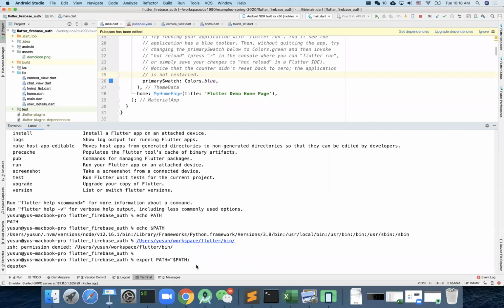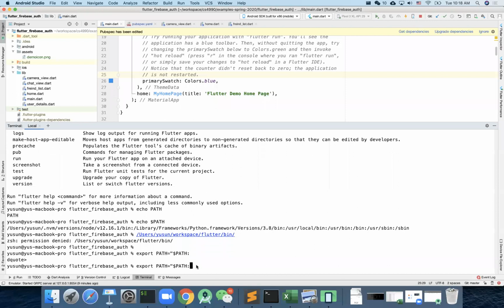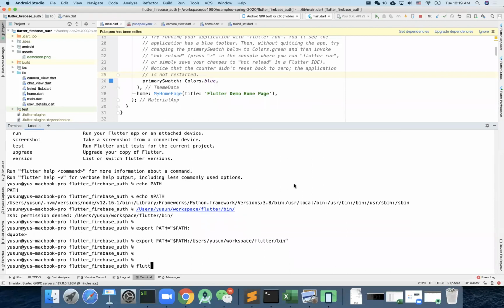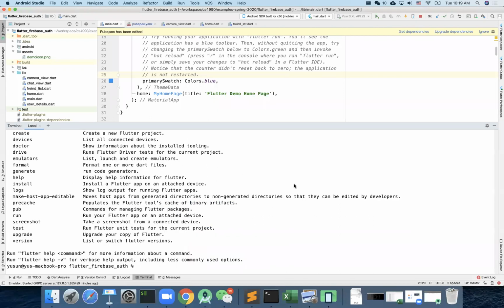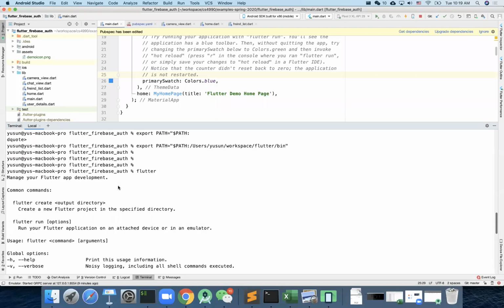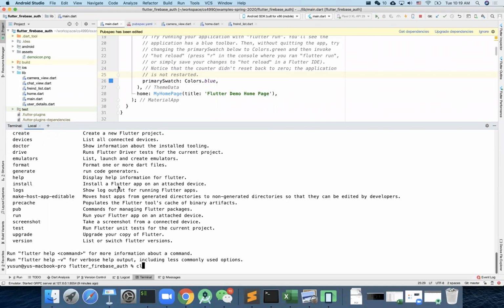There's something wrong here. Okay, so I'm going to type it just to be safe. Users, workspace, Flutter, in. All right, that's it. So I updated my path variable and then I run flutter. Now it works, because whenever I type a command here, it looks for that folder, finds it, and then you can run it. So that's the first step. We've got Flutter running here.